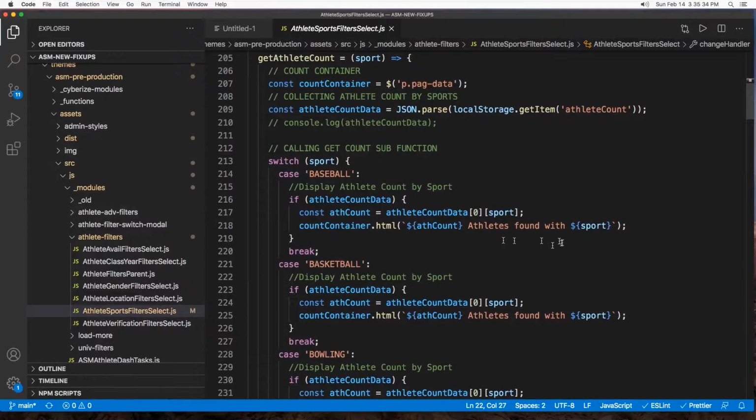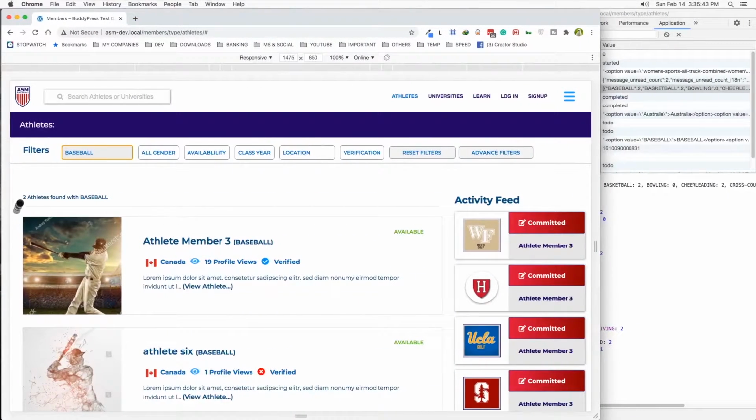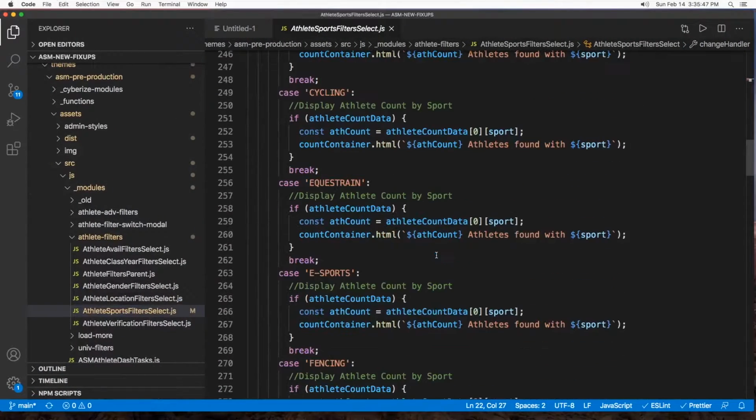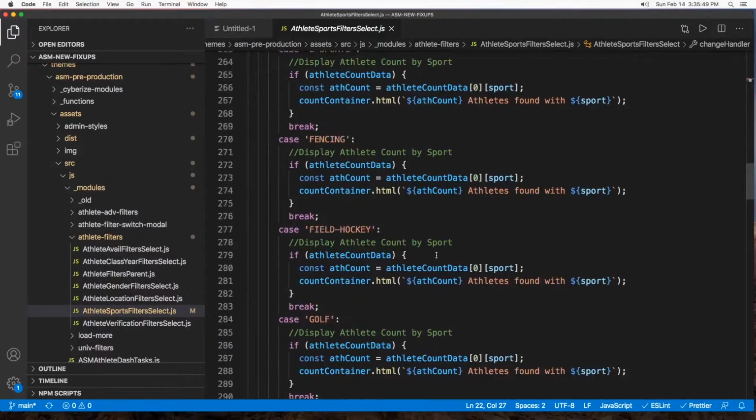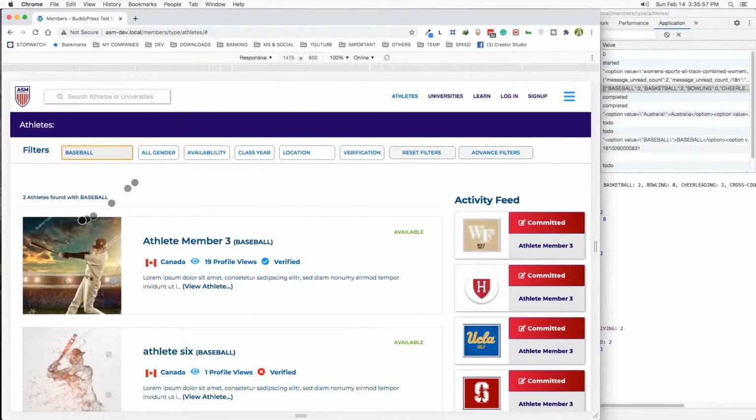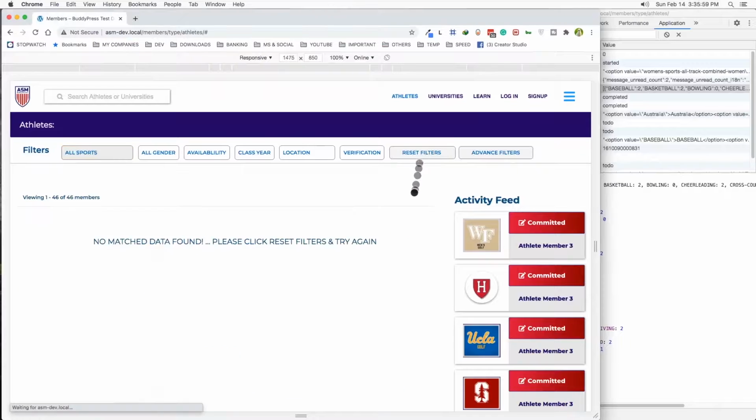From right here: athletes found, sporting event name, and the number. So this is what generates this guy right here. So on and so forth. It goes on and on for all 27 sporting events. But now comes the critical part, which is what happens when we hit reset.